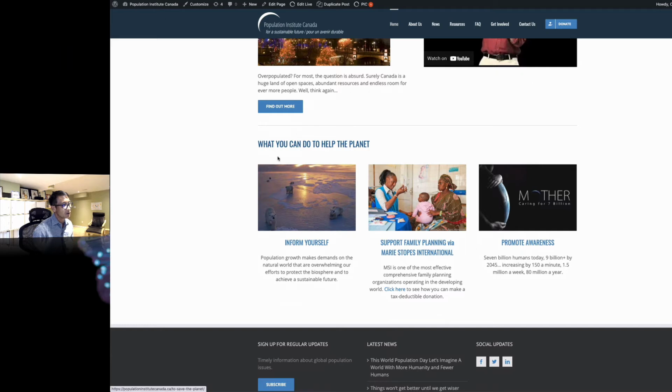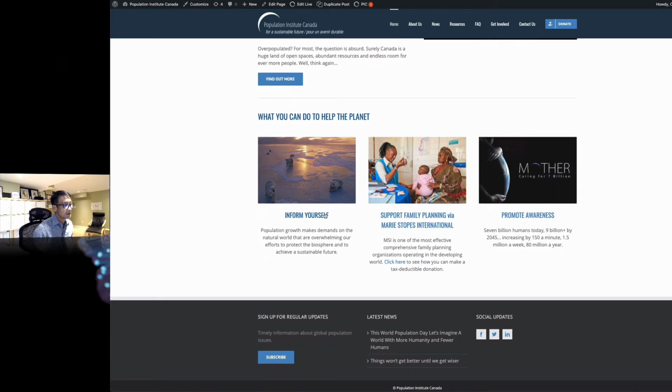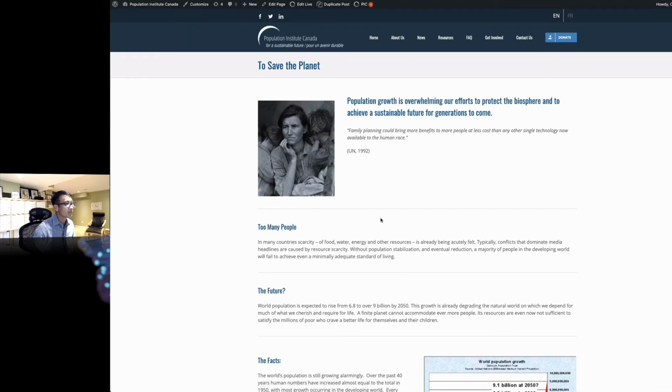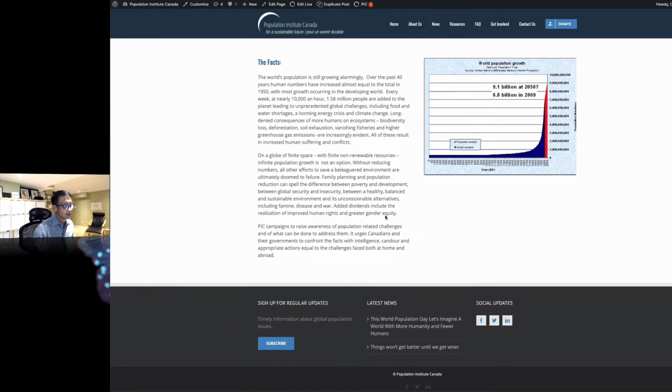Now, the last section is what you can do to help the planet. So this is nice. I like the content on the bottom, the kind of call to action, to get people to take action, inform yourself, right? So let's click that and see what happens here. I'm going to just open up the tab. Okay, so that's the page here.